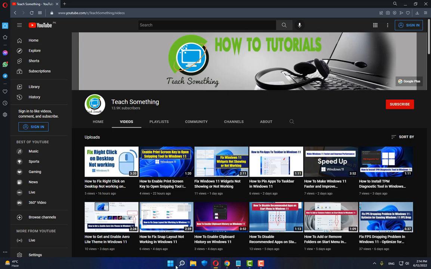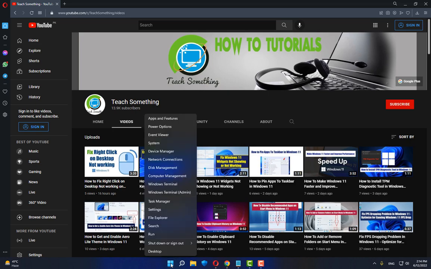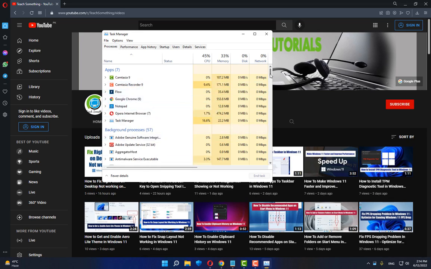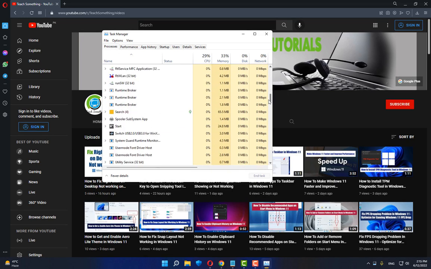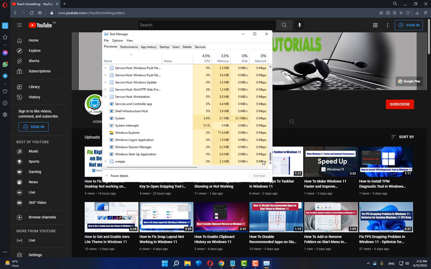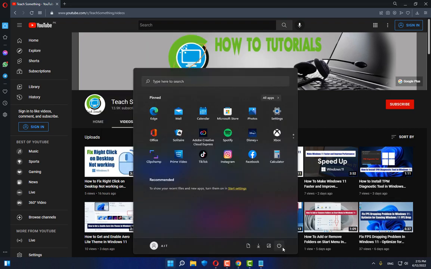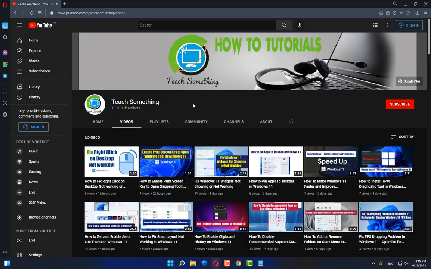The third method is that in the start menu, right click, go to your Task Manager, scroll down, click on Windows Explorer, click on Restart. After that, close it. Restart your computer, and I am sure that after doing this step your problem is fixed.